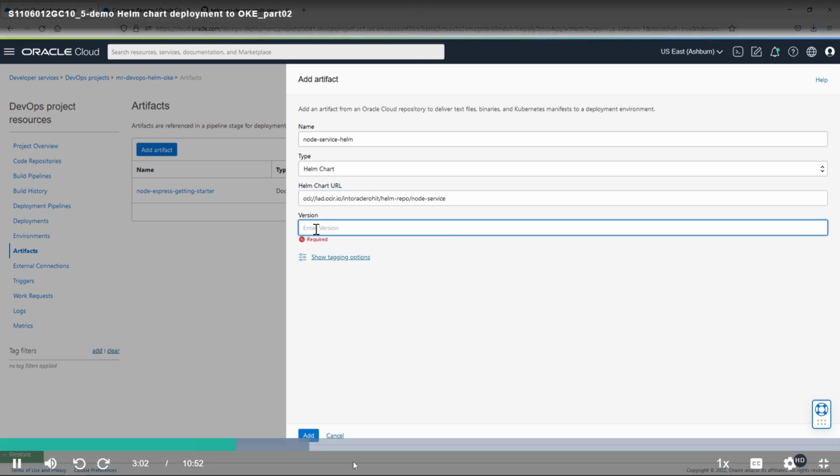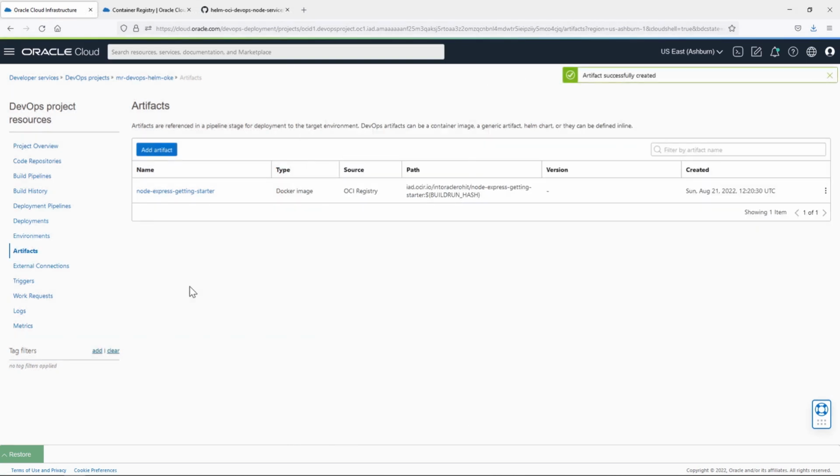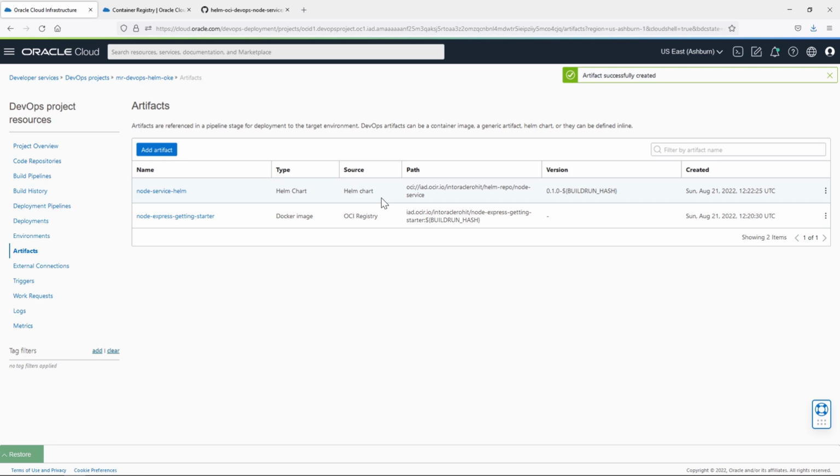Alright, so let's also fill the version, which is 0.1.0- and the parameter name. Again, this is the parameter that will be auto populated once the build is run. Click on add. So now two artifacts are added. One is for the OCI registry, which is the image registry, and one is for the Helm chart.